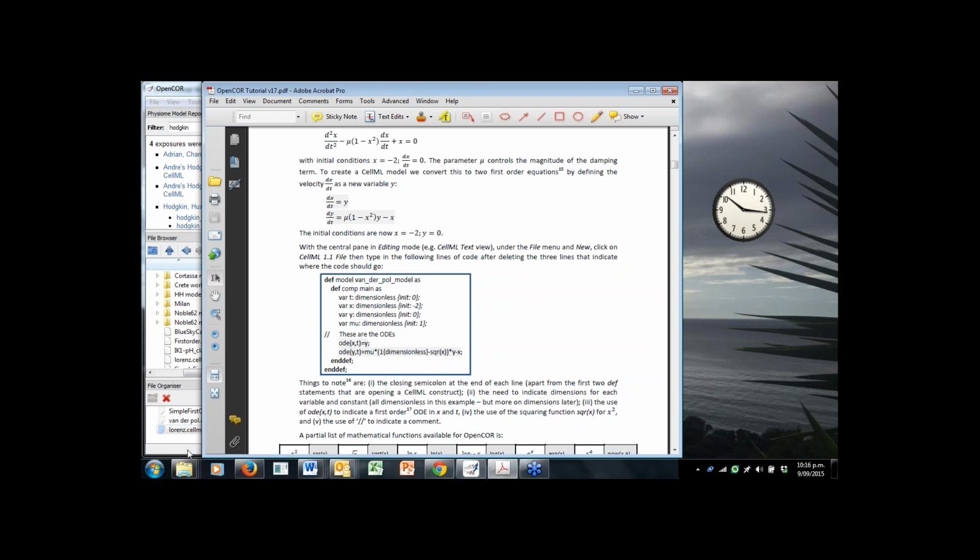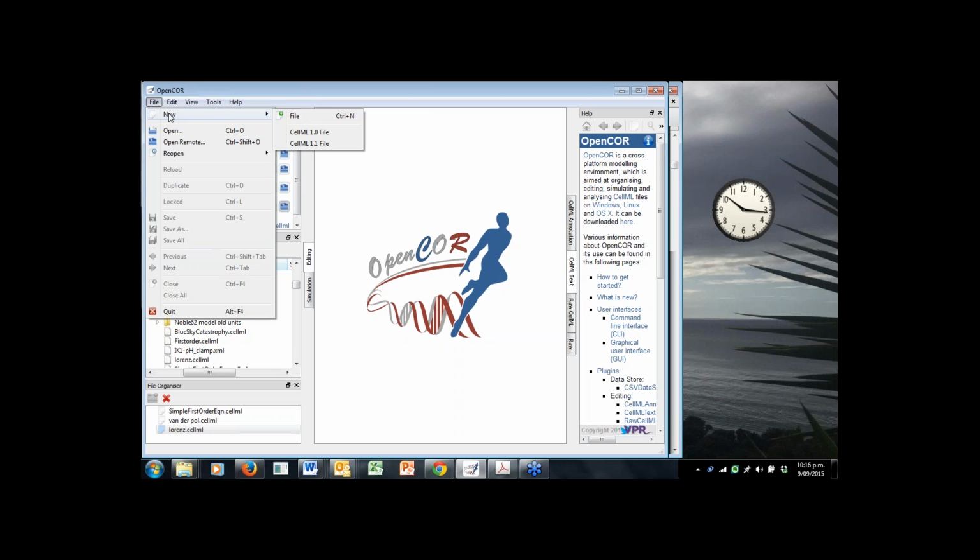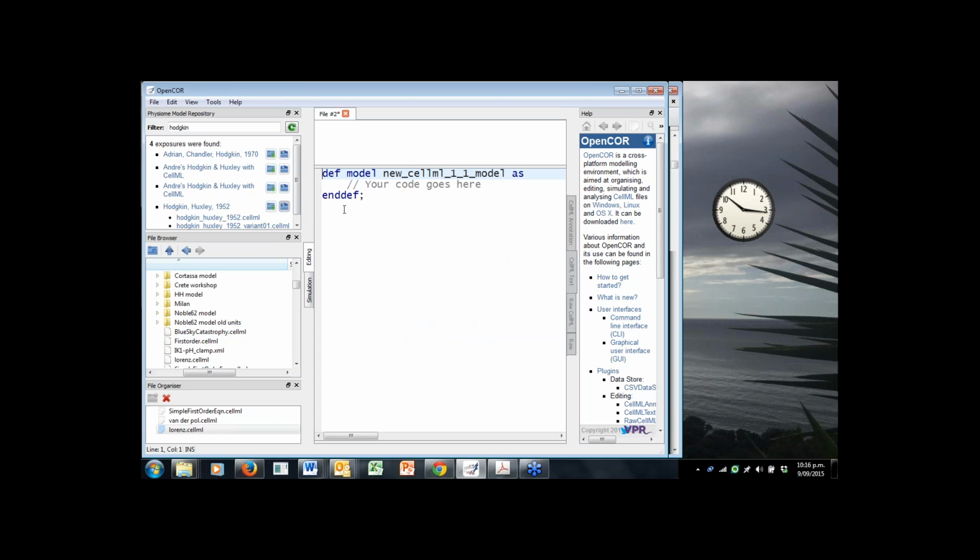So let's do that so that everyone is up to that point. And the way you do it, if you go to your OpenCOR page and go to the editing environment, you should click on CellML Text if that's not highlighted. So this is the environment into which we're going to type these simple expressions to express the mathematics that we're dealing with. Then if you go to File, under New, open the CellML 1.1 file.